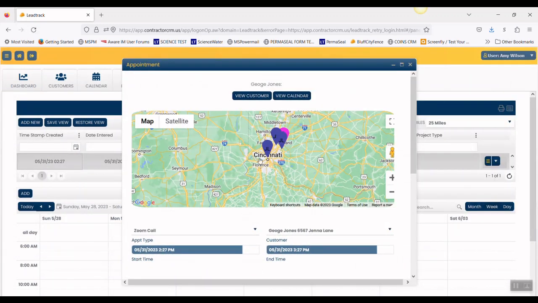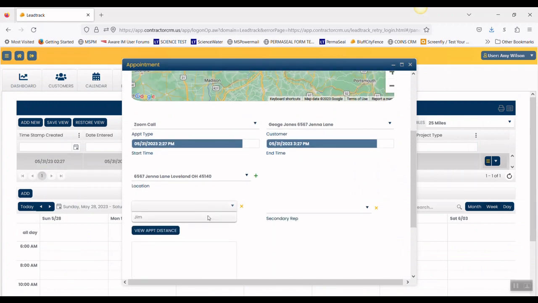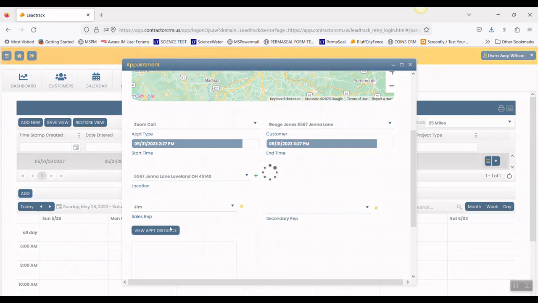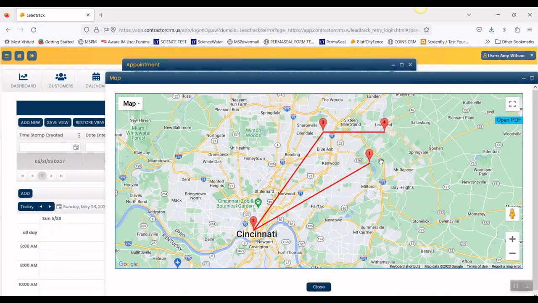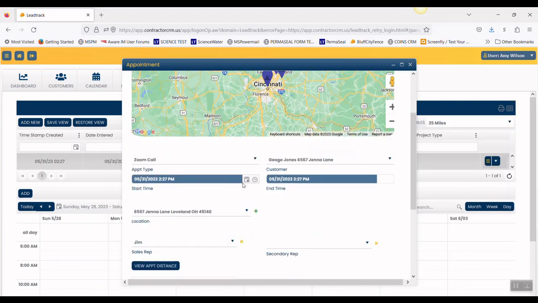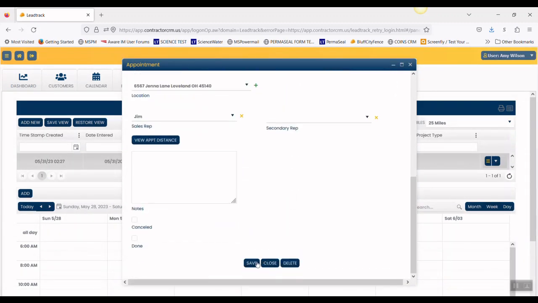So here you see my appointments for the day, and they're mapped out, color-coded by sales rep. Once we select a sales rep, we can also see where the sales rep will be that day and their appointments and the time that it takes between the appointments. So we're going to give this to Jim, and we're going to just make it at 6:30 p.m. And we're going to save this.